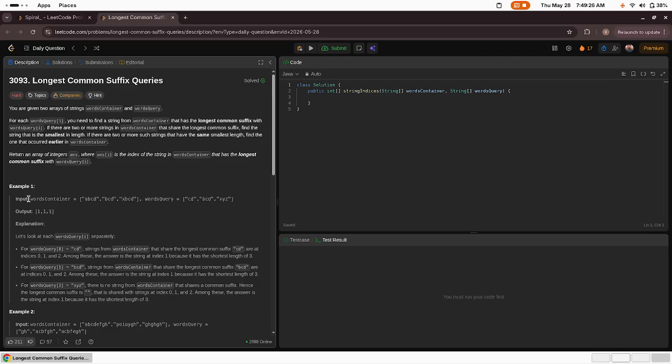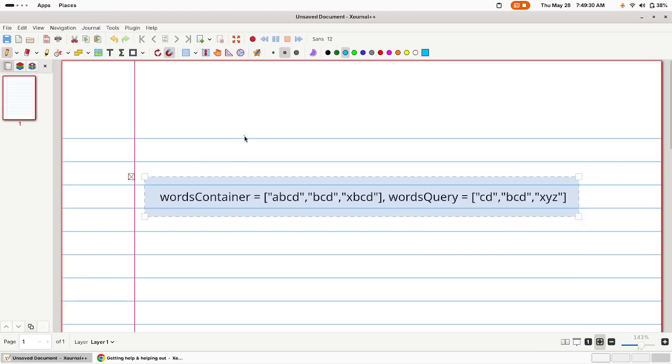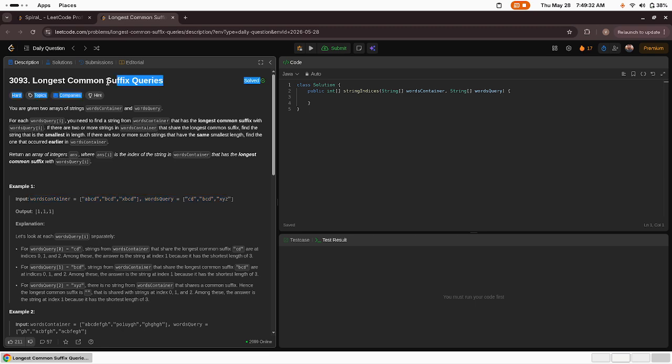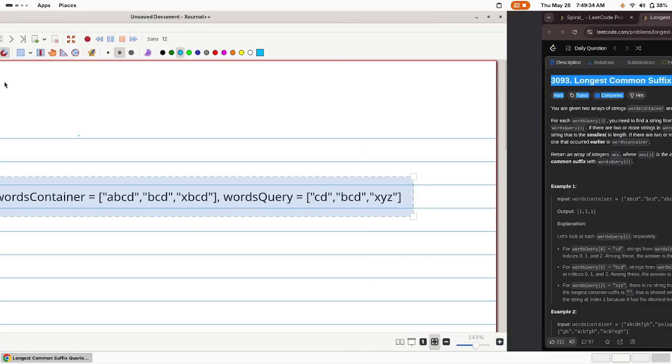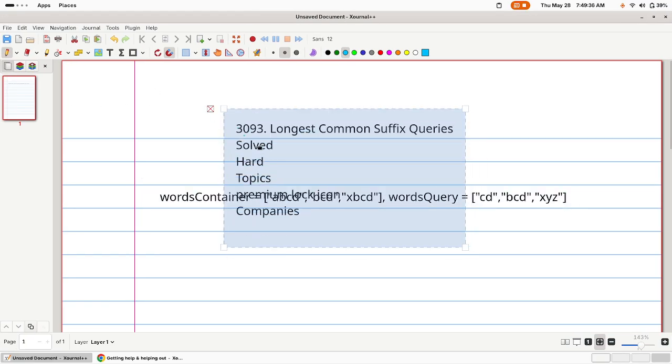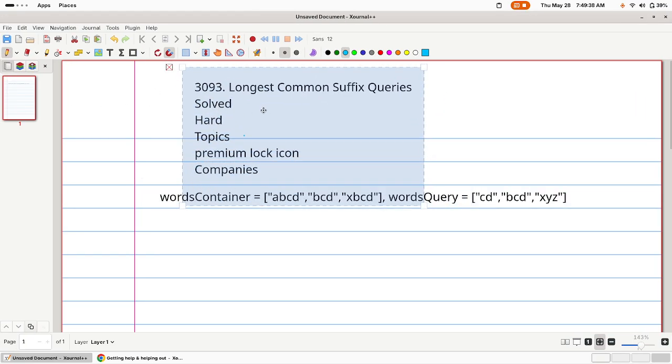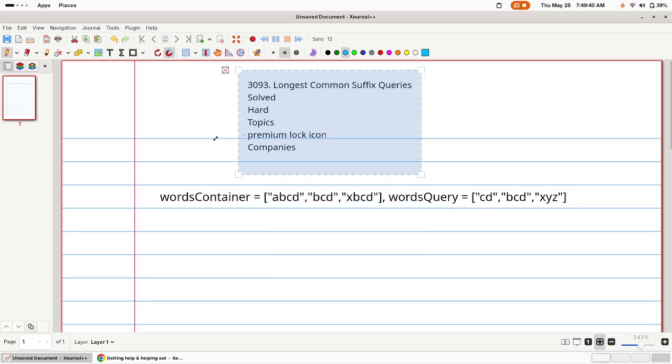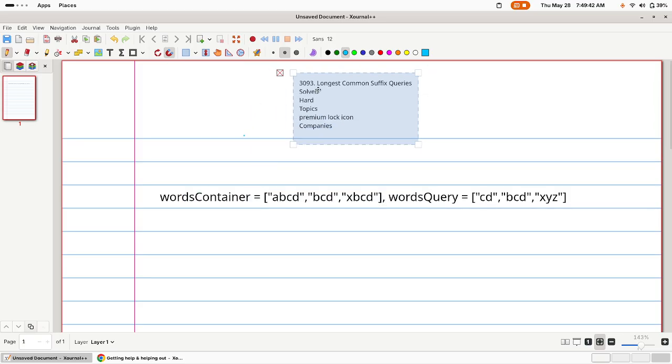So let's see this. The LeetCode problem is 3093 and it's marked hard. That's all. So now let's see.